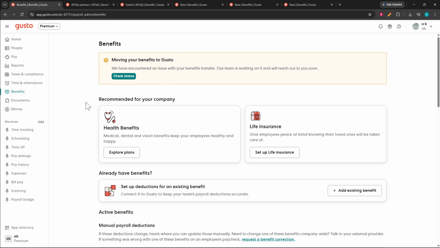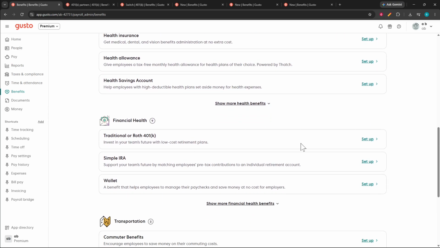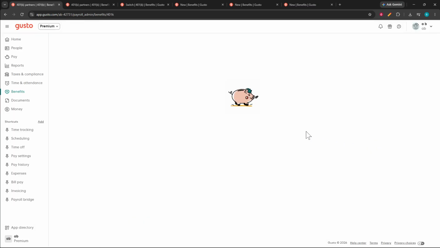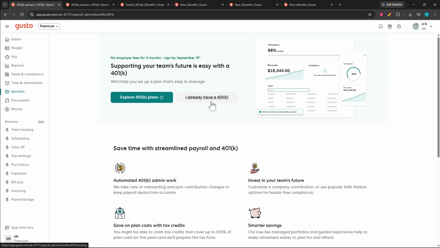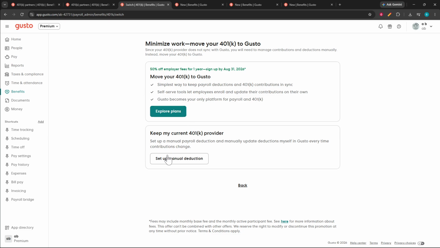From there, open the Retirement or 401k Benefits section so you are working in the correct benefit category. On the 401k setup page, click I already have a 401k. This tells Gusto that you are adding an existing provider rather than starting a new plan. Under Keep My Current 401k Provider, click Set up Manual Deduction to continue to the setup form.